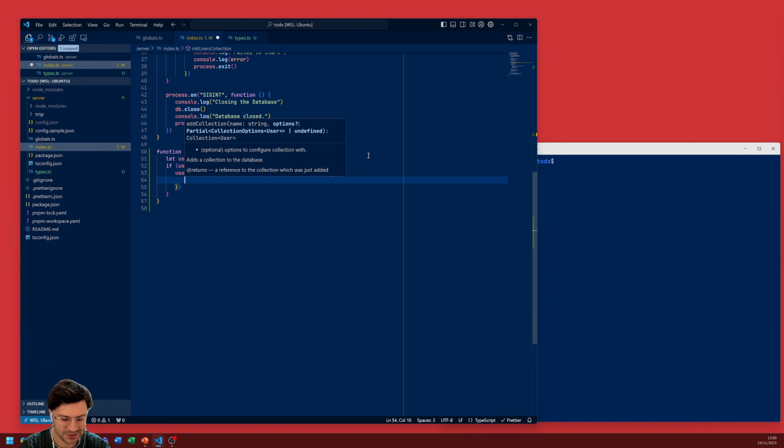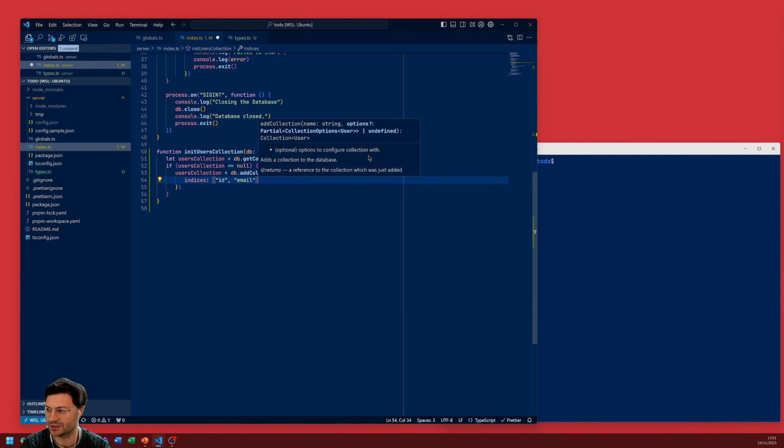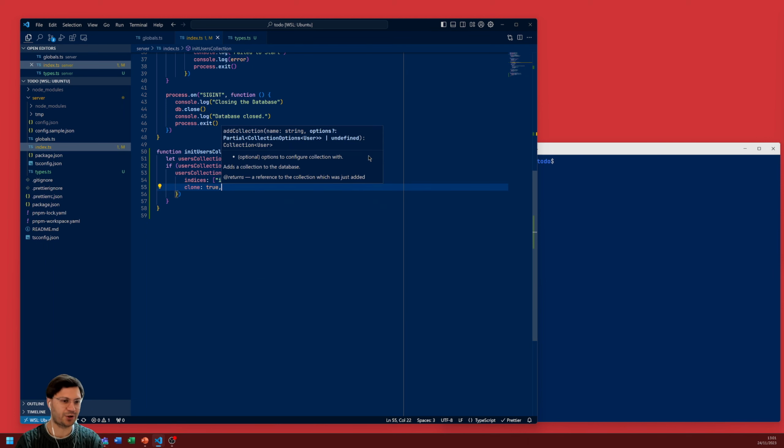What we're going to do here is define some indices for the object, so unique elements in that object. The ID is going to be unique for each one, and also we're going to set the email. Every email is going to be unique, so you can't have multiple users with the same email. And we're going to use clone set to true, so when we start querying that database, it's going to create clones of the users.